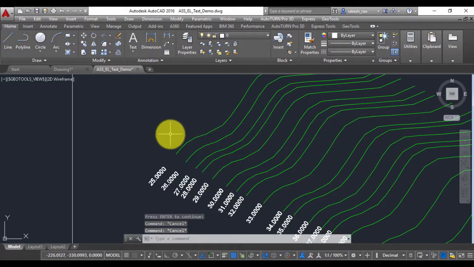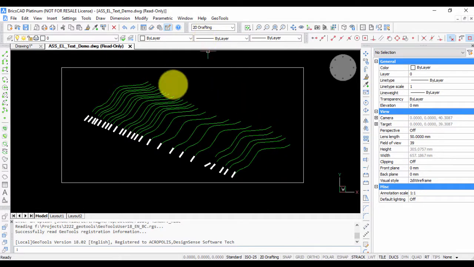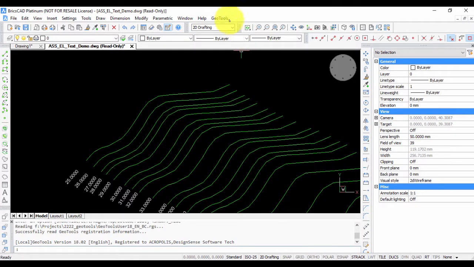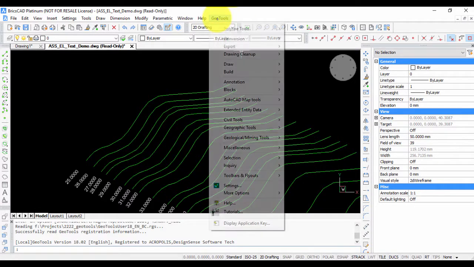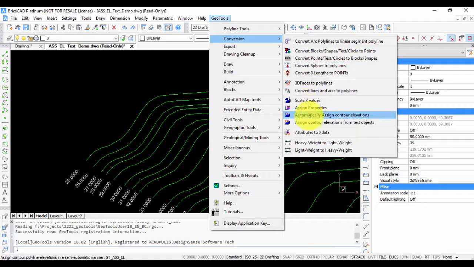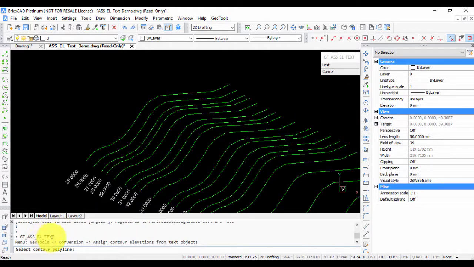So this is a handy tool to convert many of your old drawings where you have polylines with zero elevation and text objects which have their real elevation alongside. This command works identically in BricsCAD as well and is available in the GeoTools conversion menu at the same location. So the command name is gt_ass_el_text.